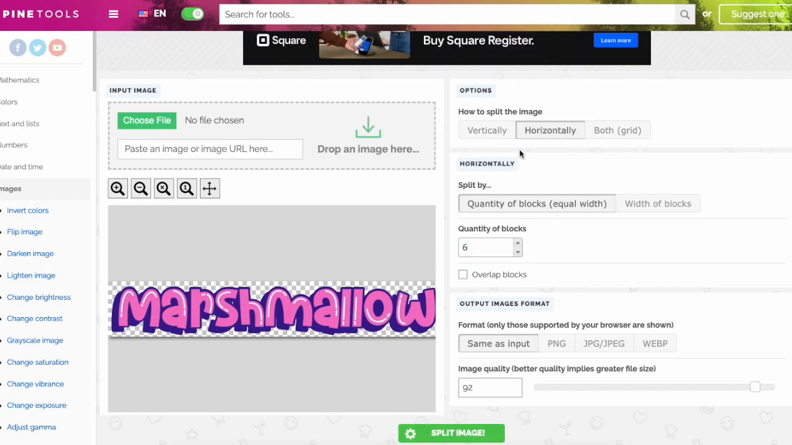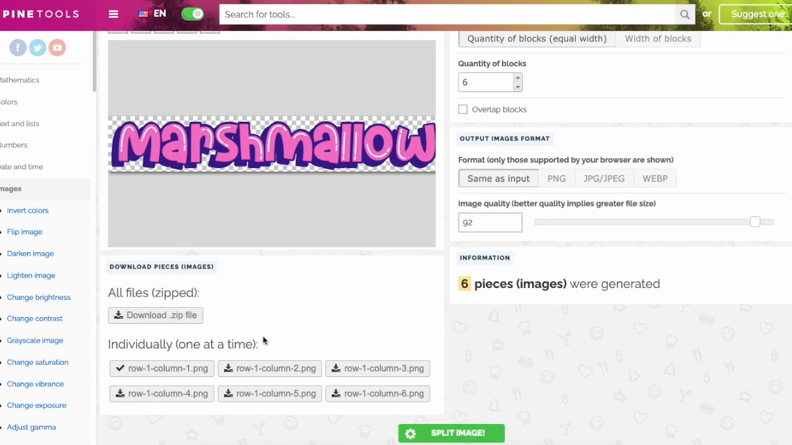And I know that seems counterintuitive. It seems like that would make rows instead of columns. That's not how this works for some reason. We want just equal width 6 since we decided that, and then you just hit split image. Okay, so now it's split everything for you, and you just download them one at a time or download the zip file, whatever you want to do. Just get all of the images saved to your desktop or whatever folder you want.